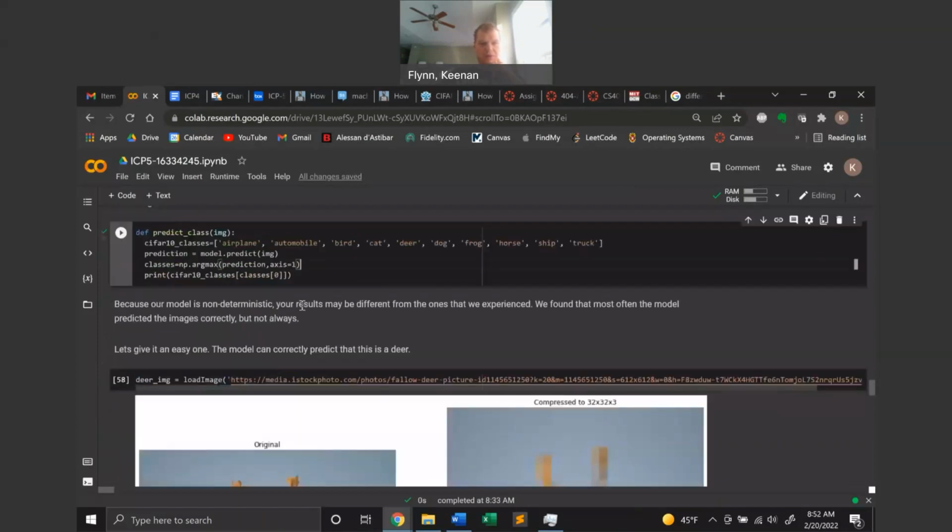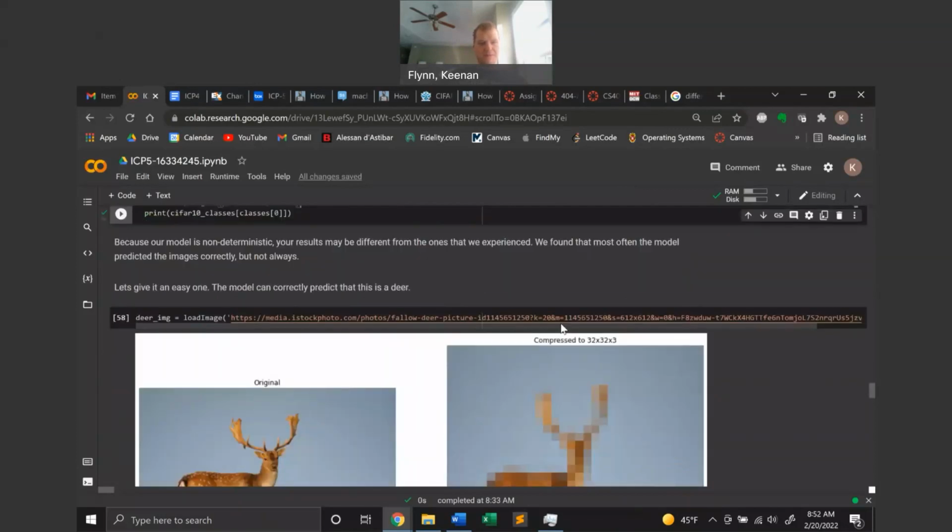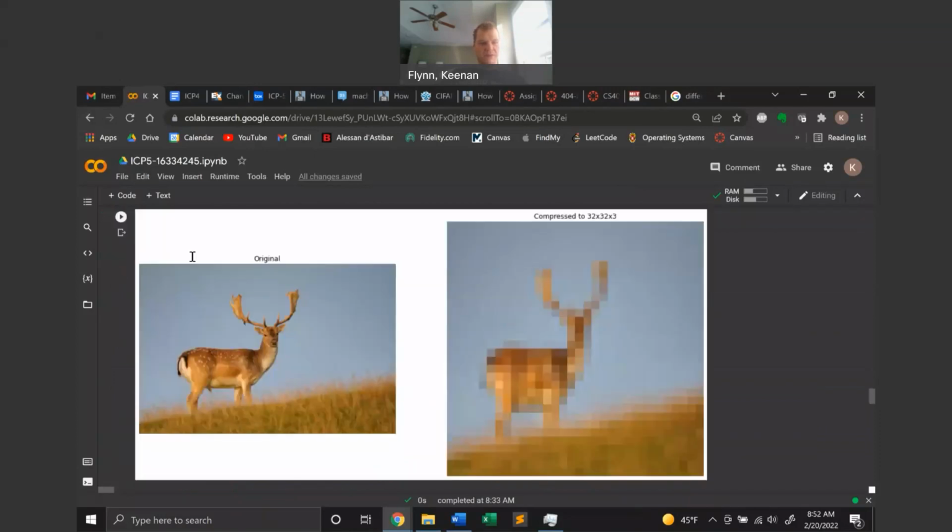And it's important to note our model is not deterministic, so if you run this model, you may experience different results. We found that the results were pretty often similar, but sometimes on a particular run, it classified something incorrectly or not. So here's our load image function.